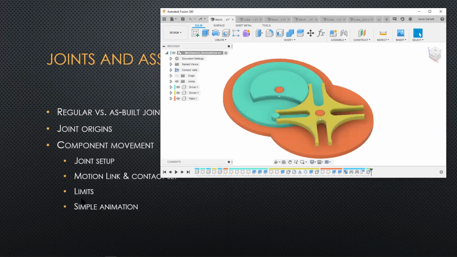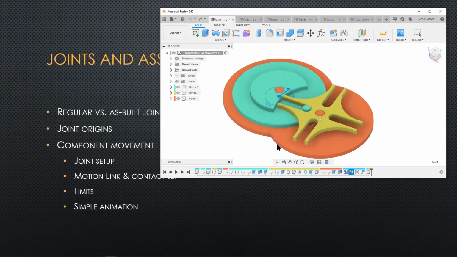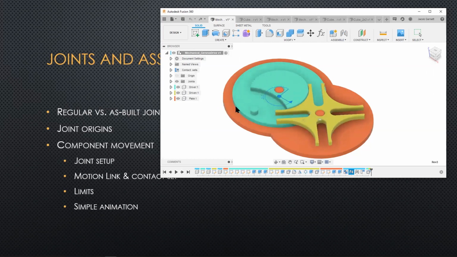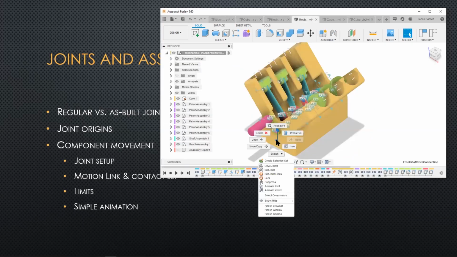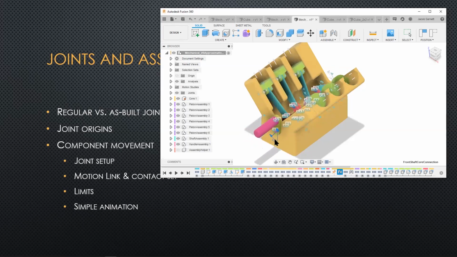You can also do simple animation super easily to demonstrate movement. You can just right click on a joint and then do animate model. And that will just automatically move that joint for you. And we can show the same thing over here, that I can do animate model. Something to keep in mind when you're creating joints is that the first component you select is going to be the component that moves, and the second component you select will be the one that doesn't move.